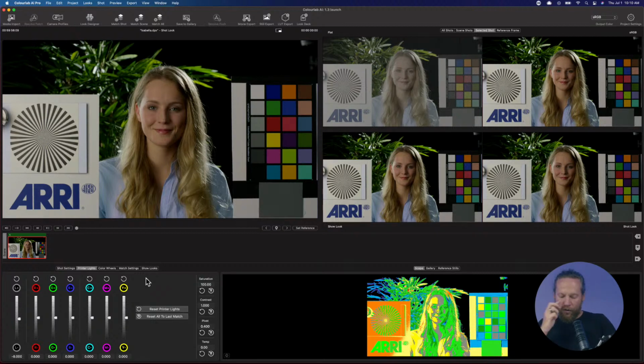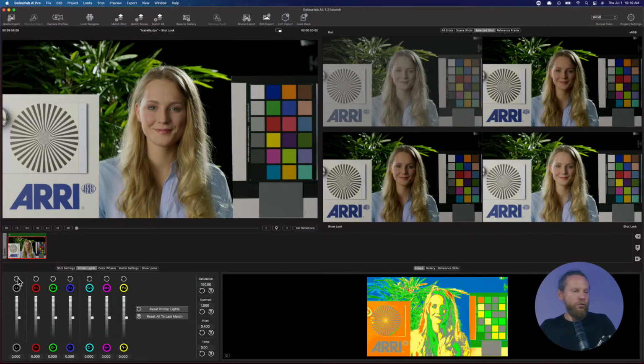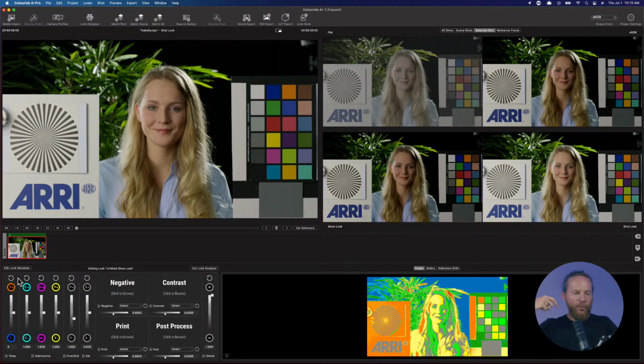So what we wanted to do is make it very easy for you to start working with the Look Designer. There is a new shortcut called Edit Command E. You just press Command E, and the moment you press this, bang, you are straight away in LUT Designer. None of that going to LUT Designer and starting a new ShowLUT. No, you just press Command E, bam, and straight away we're in, okay?